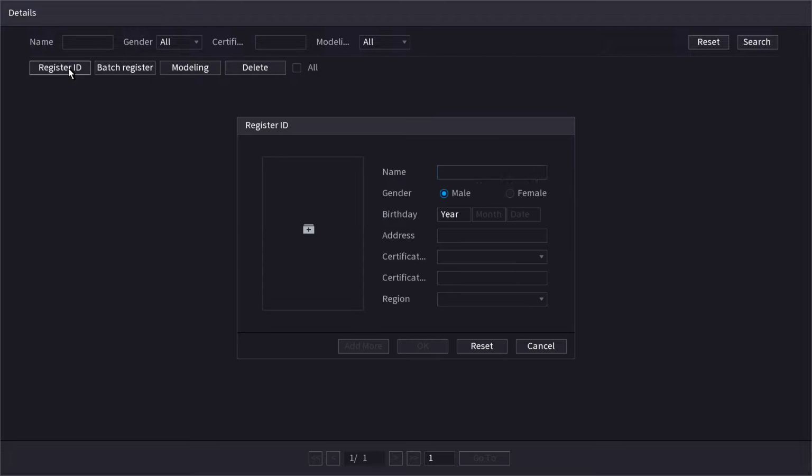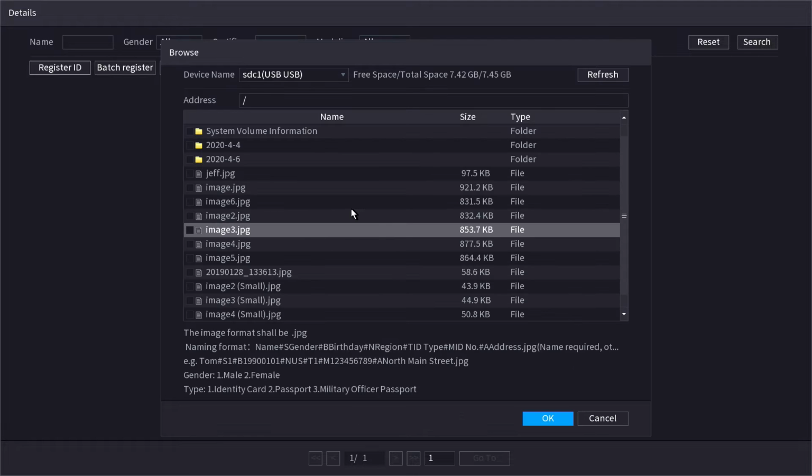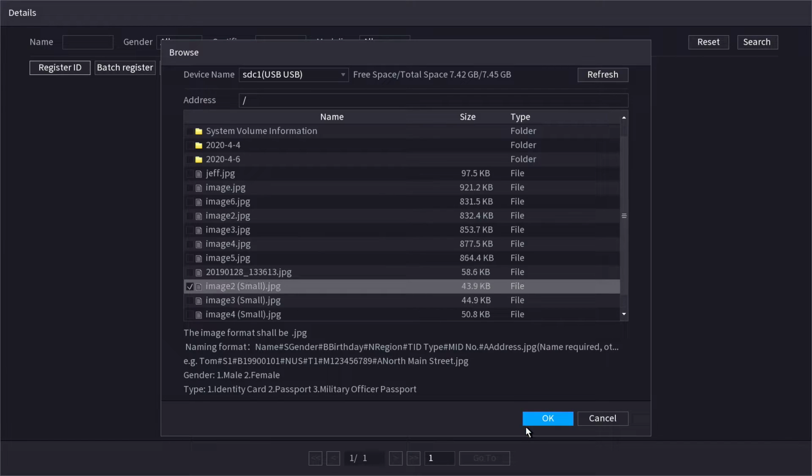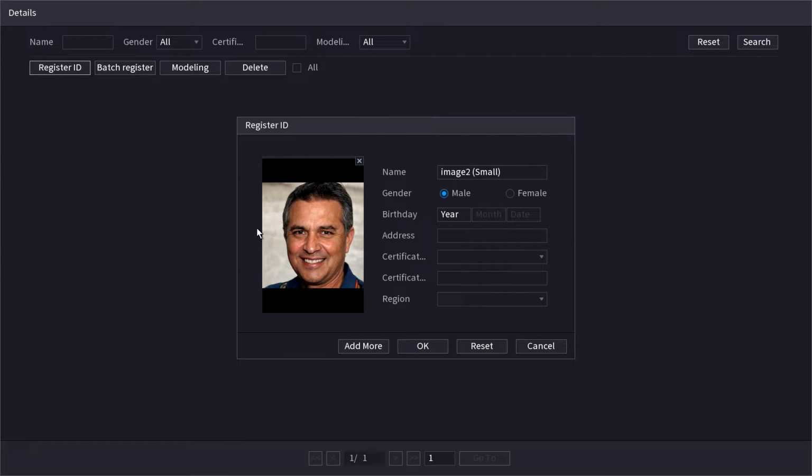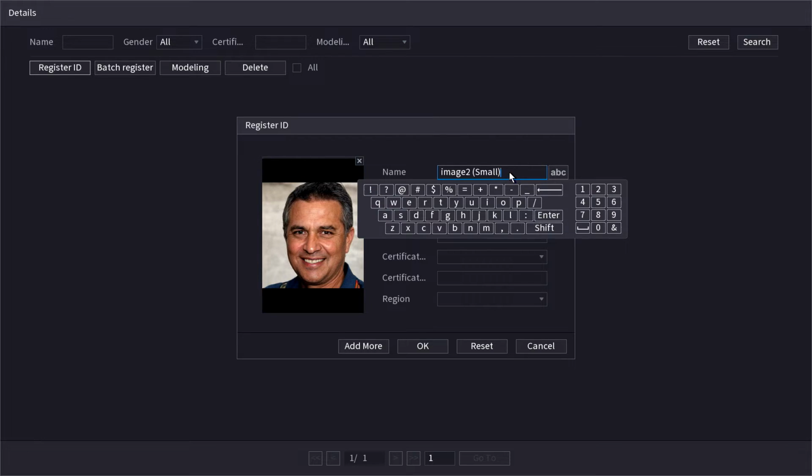So the first thing to do is to select register, and we're going to select plus, and we're going to open an image. So I'm going to select this one here. This is a face of the person that we want to enroll. I'm going to select OK. And here you go. You'll note that we have the image of a person. So I'm going to delete the description out of here, and I'm just going to call this person John.